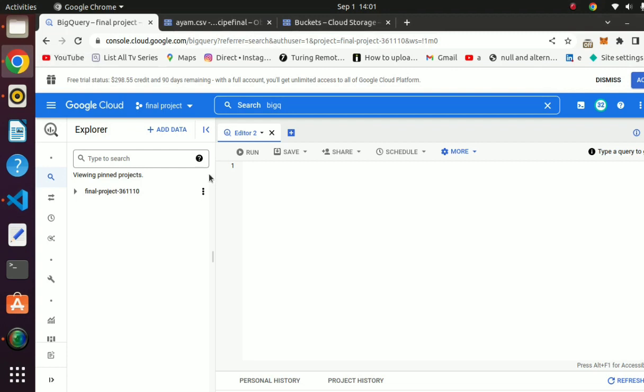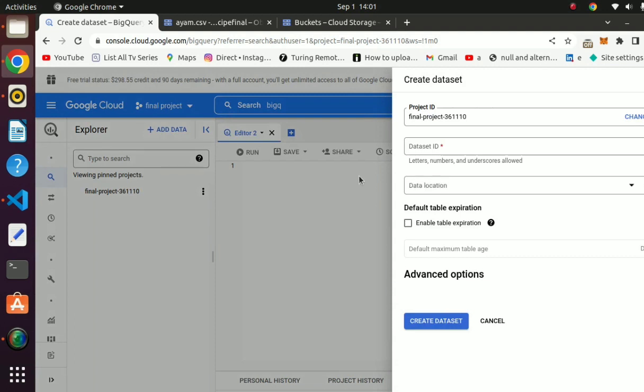So here, let's go straight. Here we will create. Let me see if there's a data set. Okay, there's no data set. So here we will create a data set. This is the staging data set, right? We'll create it and then we'll be calling that recipe staging data set.